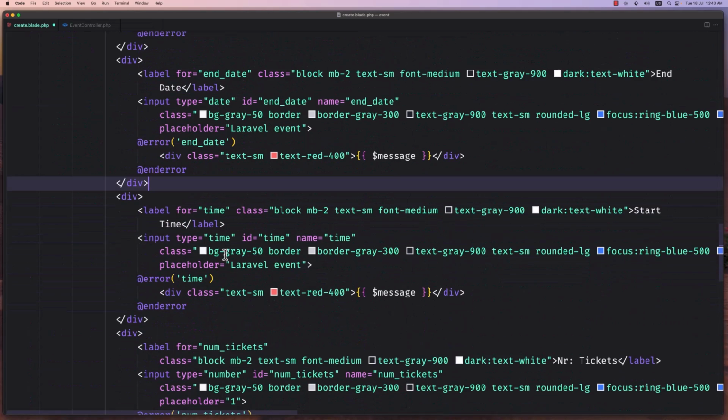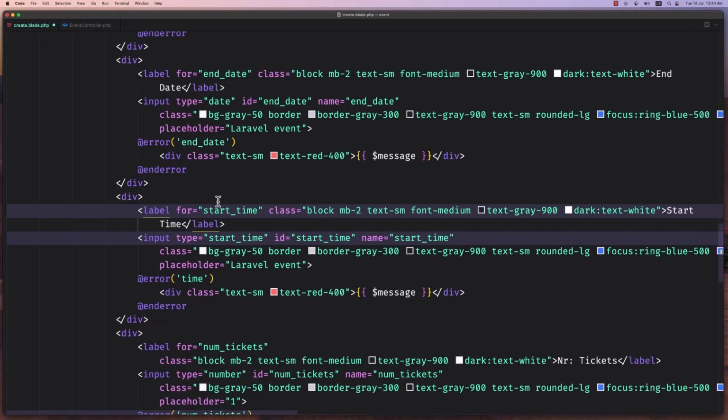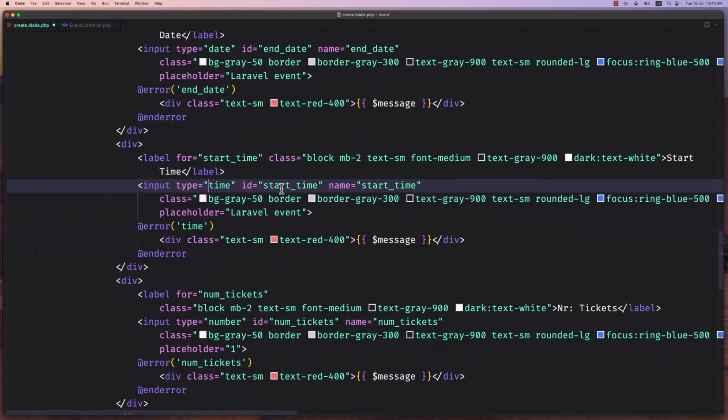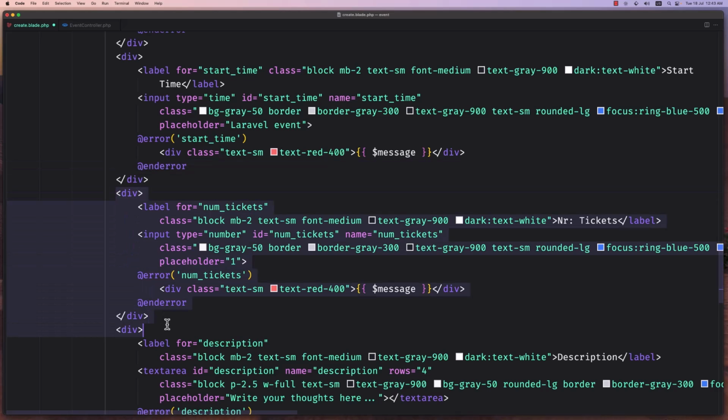Okay, then we have start time. Here we need to say name. Also here, select this and say start_time, except for the type, the datetime. And also here we need to say start_time for the error like this. Okay, now we have the start time, then we have the num_tickets.